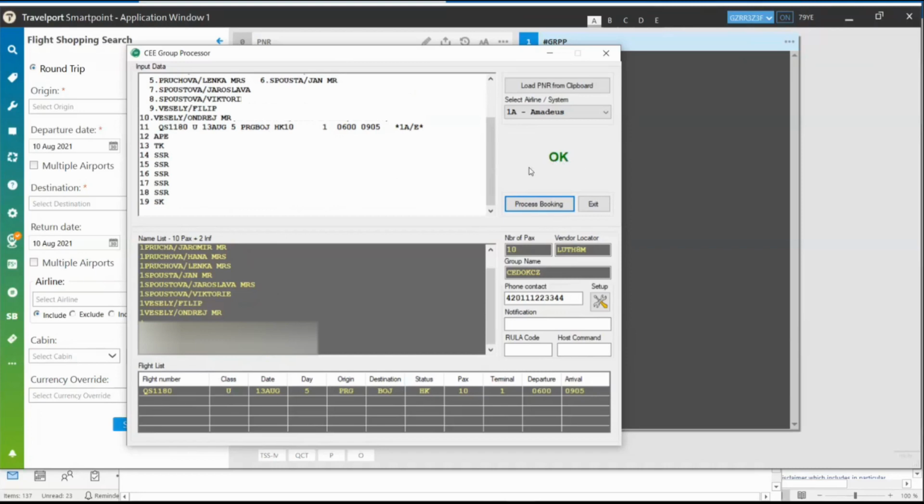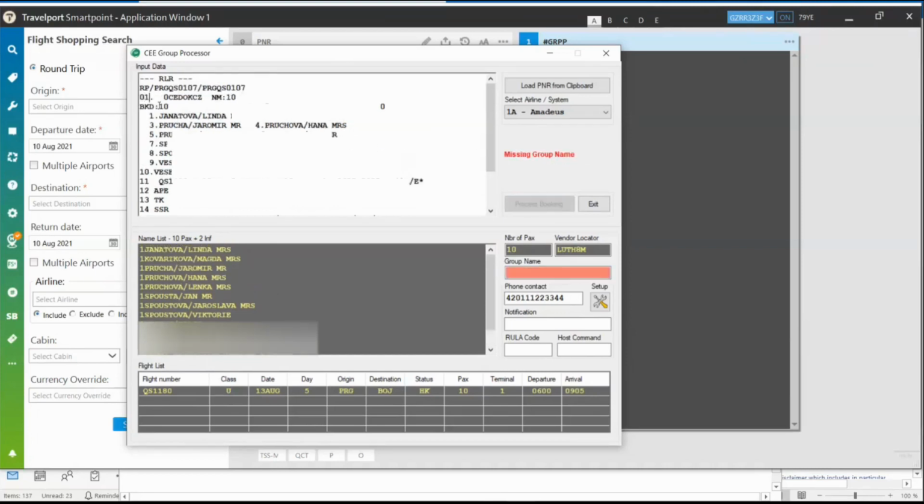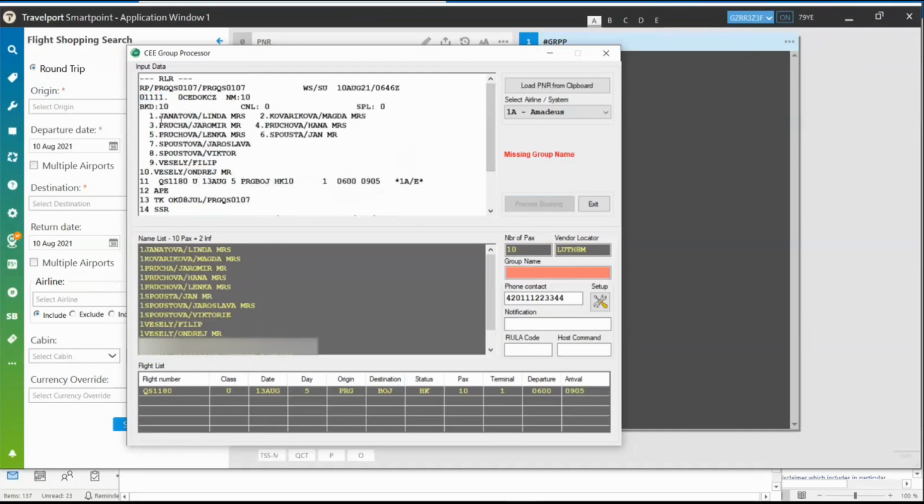Made a typo or tweaked the original data? It'll flag it with an error, like missing group name. Fix the hiccup, and you're back to the green OK. Hit Process Booking, and watch Group Processor work its magic.